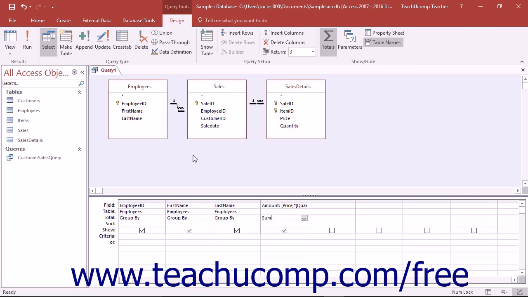To see all the records again, click the Return dropdown in the Query Setup button group on the Design tab of the Query Tools Contextual tab in the ribbon again, and select the All choice from the dropdown menu of choices.